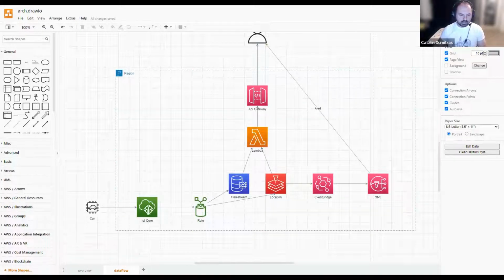I'm going to stop sharing my screen, and we can go to the next slides. I'm going to go as fast as possible without losing too much detail.